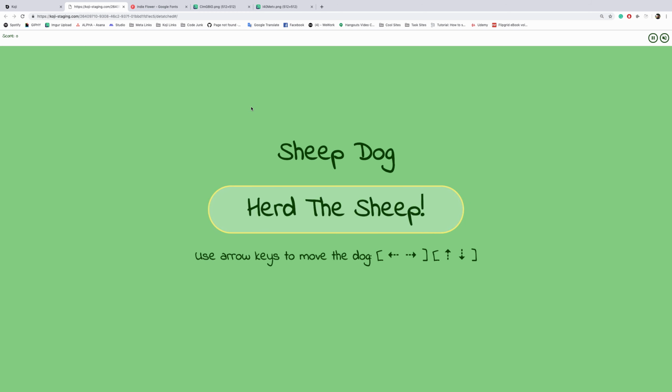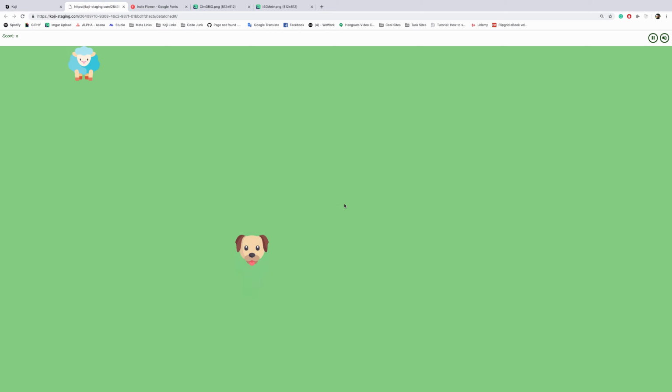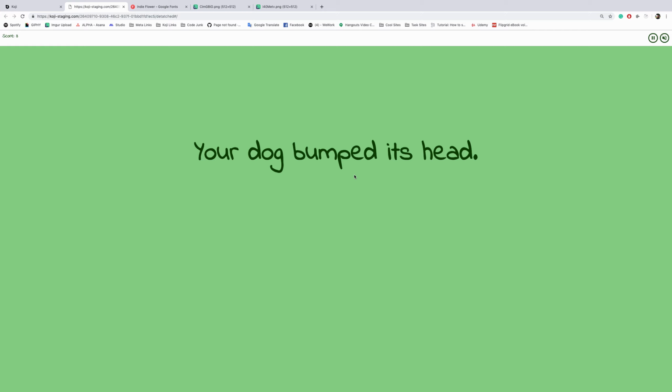Hello everyone, in this video we're going to be building a snake clone. This is the classic snake game. We called this one Sheepdog, so you can see if we click, we herd the sheep, we move around this screen, and every time we collect a sheep, the sheep will follow the sheepdog. And once we hit the edge, we have a little message that says, your dog bumped his head.